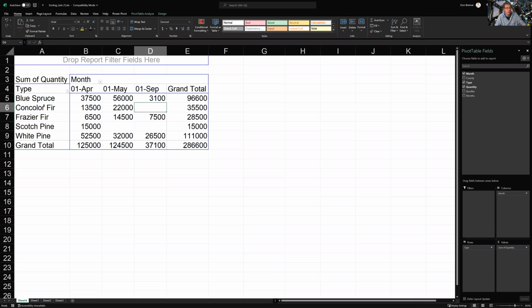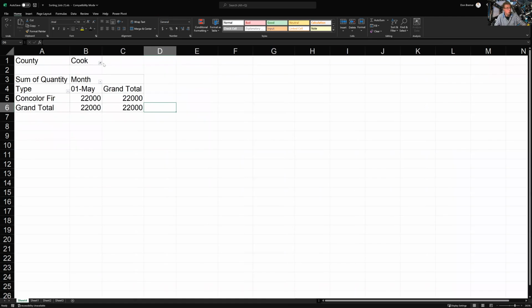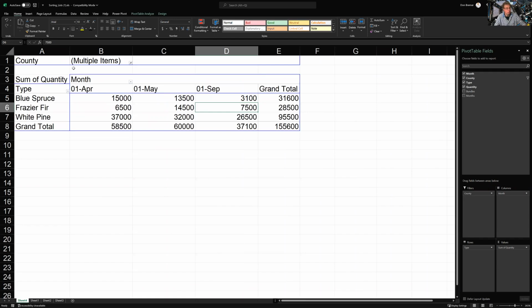All right, that gives us by month and by type, but maybe we want to look at it on a county by county basis. I can select this county, drag it up here to the report fields, and looking at all counties, I can pick one at a time, like Cook. There, that gives me just one, or I could pick multiple counties by selecting on the multiple items, and I'll do St. Louis, Lake, not Cook, click OK. We have multiple different counties, types of trees, and by months.